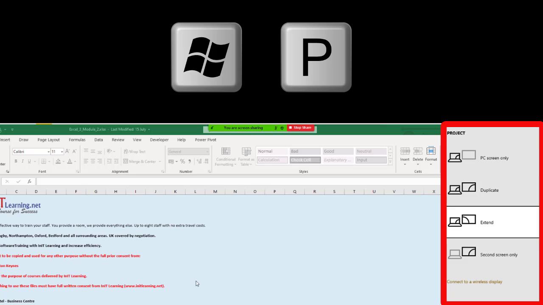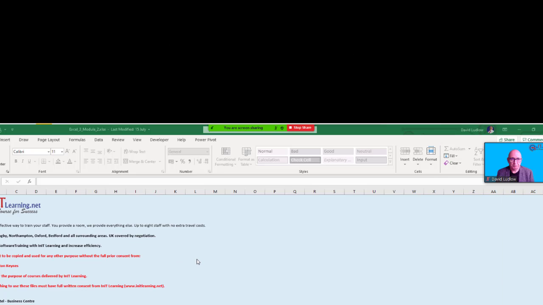You've got a couple of other choices there. You can have second screen only or PC screen only, but the main two that you want are either duplicate or extend. In this case we want extend, so we'll leave that on extend.